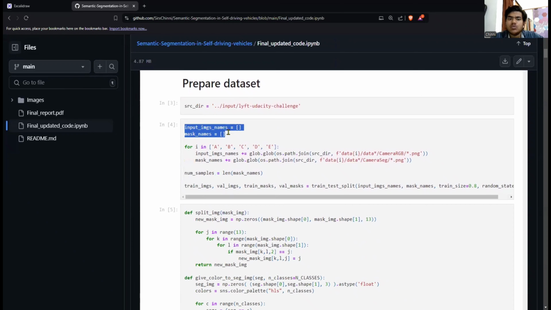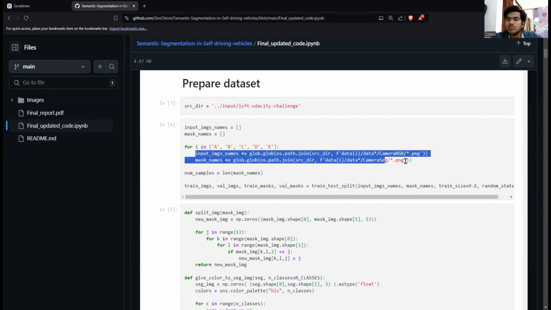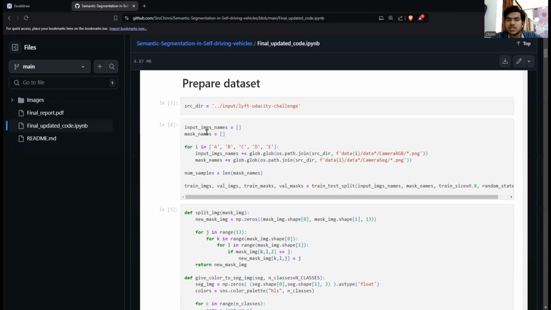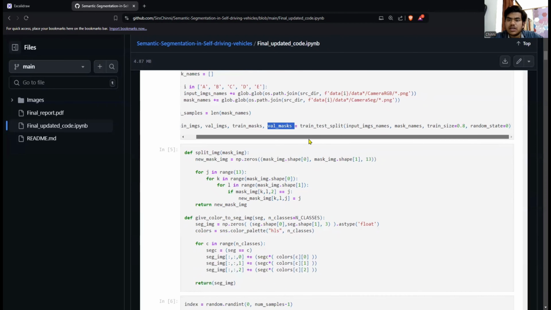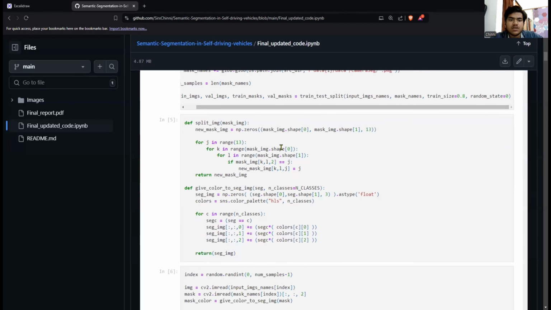And we'll be taking two empty lists, like input image names and mask names. As we discussed, there will be 5 different types of image data. Now we'll be iterating those 5 types of data and taking some random samples, and inserting them into those input image names and mask names randomly. And this part is used for splitting the data set into a training part and a testing part. 80% is provided for training.